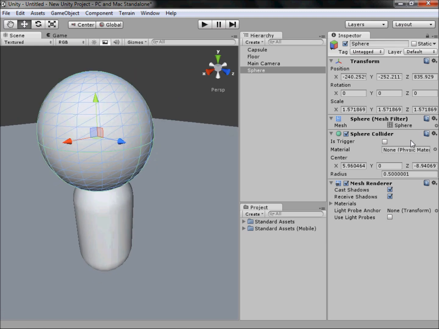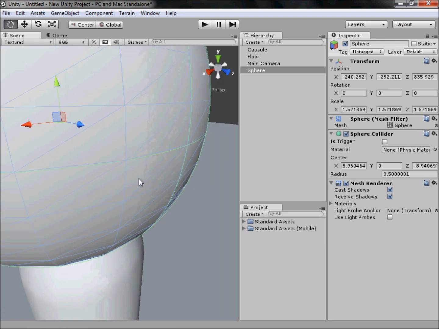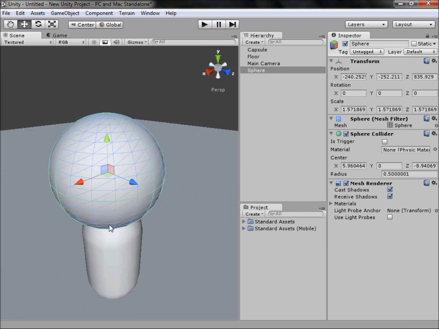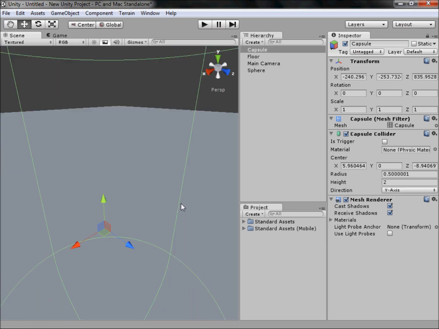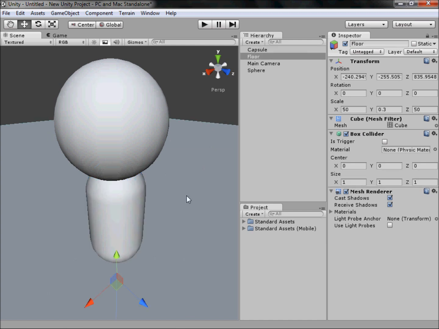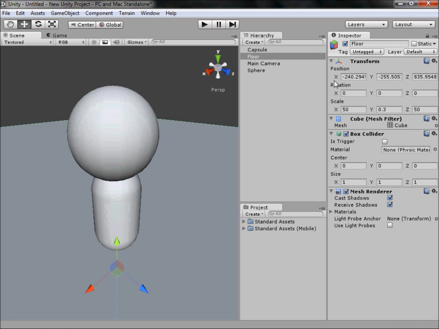Now as you can see here, it has a green line around it. I really hope you can see that. And so does the capsule. So that is the colliders on them, basically the walls of that object. If it didn't have a collider, you could just walk straight through it. And luckily, if you look in the inspector, our floor has a box collider, which is right, so we won't be able to fall through that.